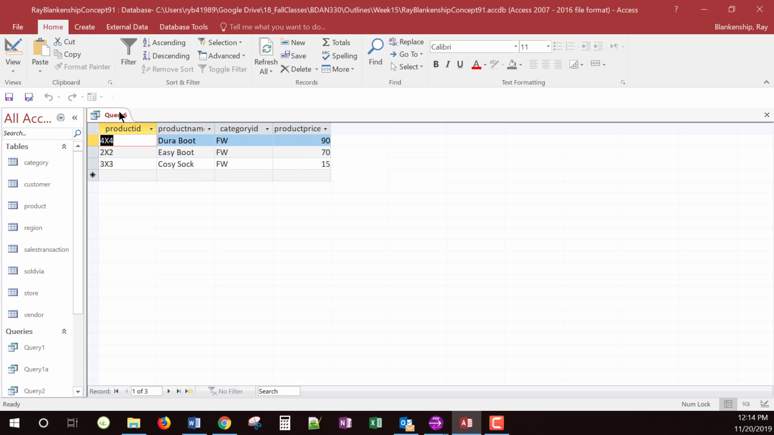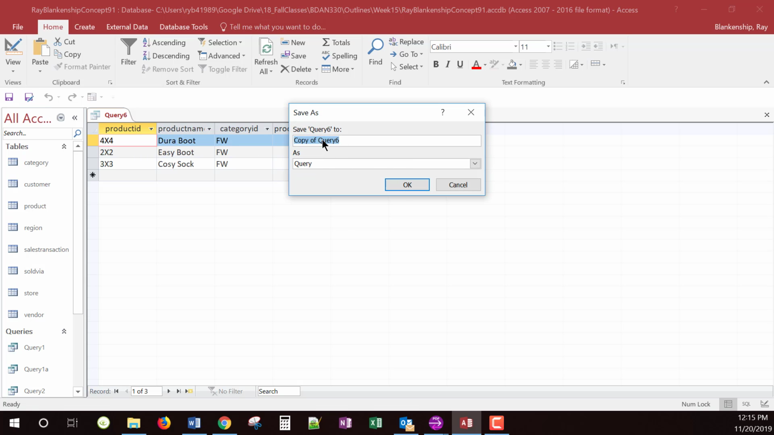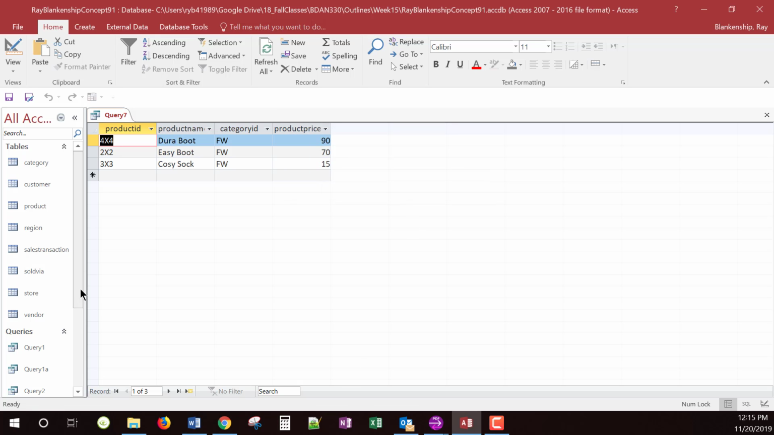So I'll need to save this as 7. I don't want to override query 6, so I don't want to do a save. I've got a save as on my quick access toolbar. And now I want to make this query 7 as a data type query. So that changed it to 7.